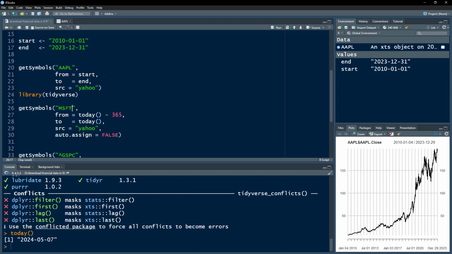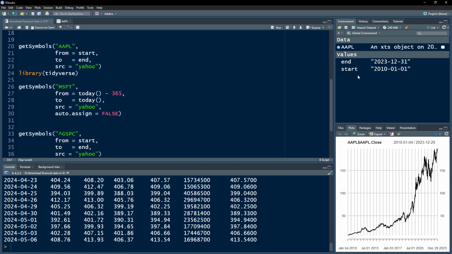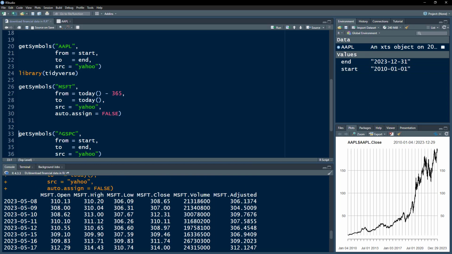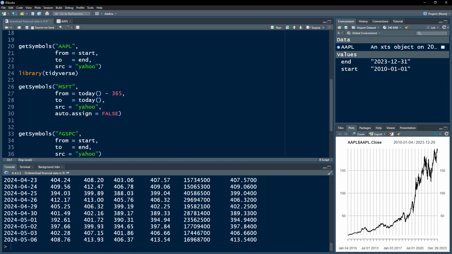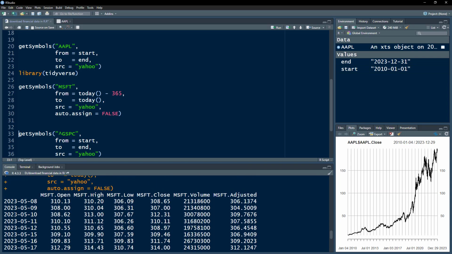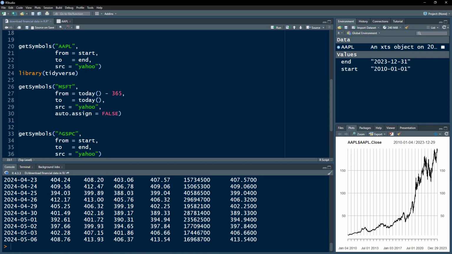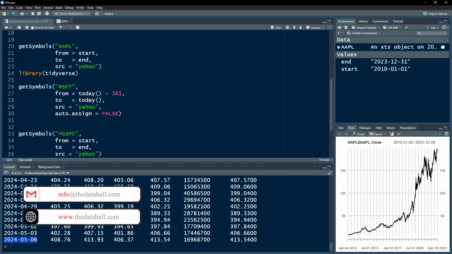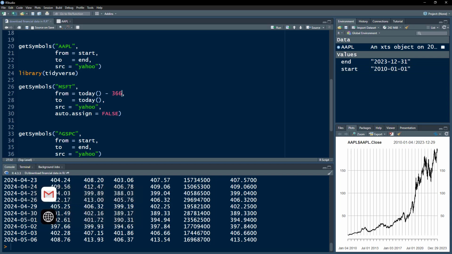Let me execute this. Now we are going to download the Microsoft data. What this auto assign does is, instead of creating an object over here, it just presents the data in the console. Remember, it starts from 8th of May 2023 till the 6th of May 2024. So it is exactly 1 year, because 2024 is a leap year, so we should have given 366 instead of 365.